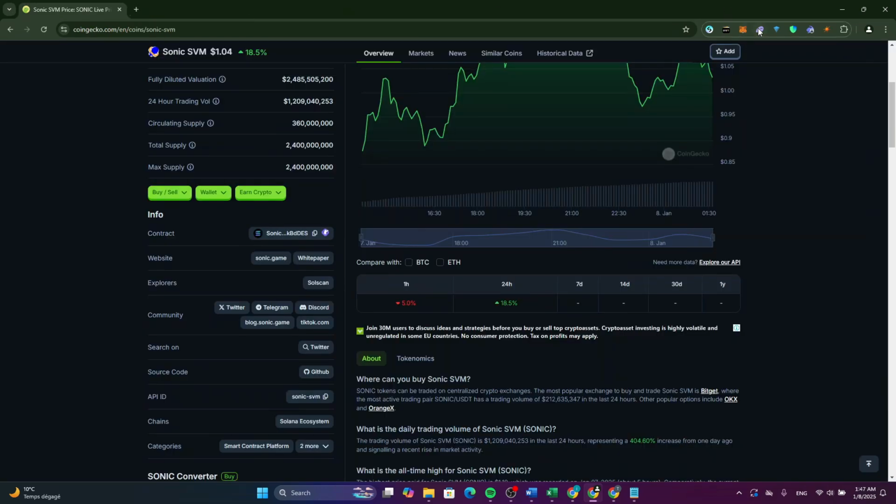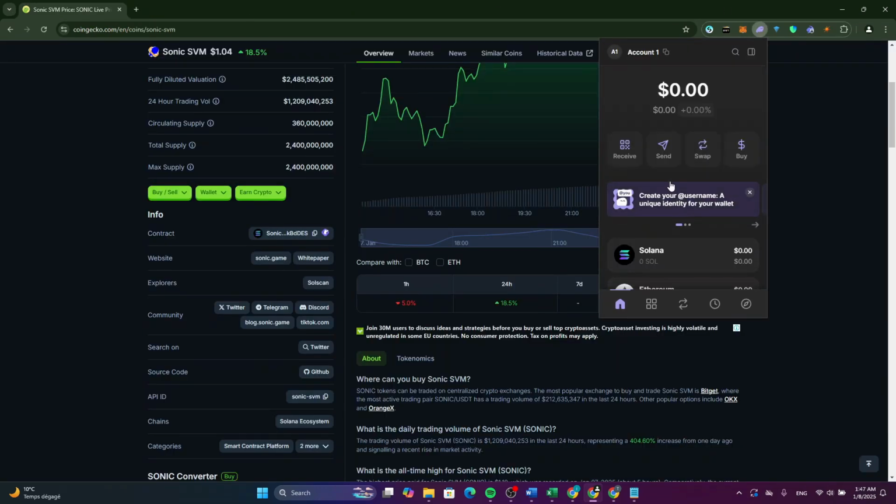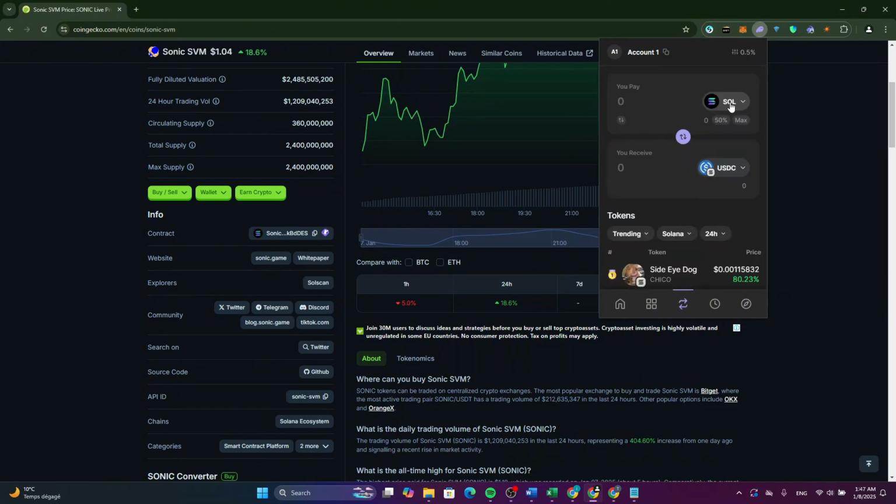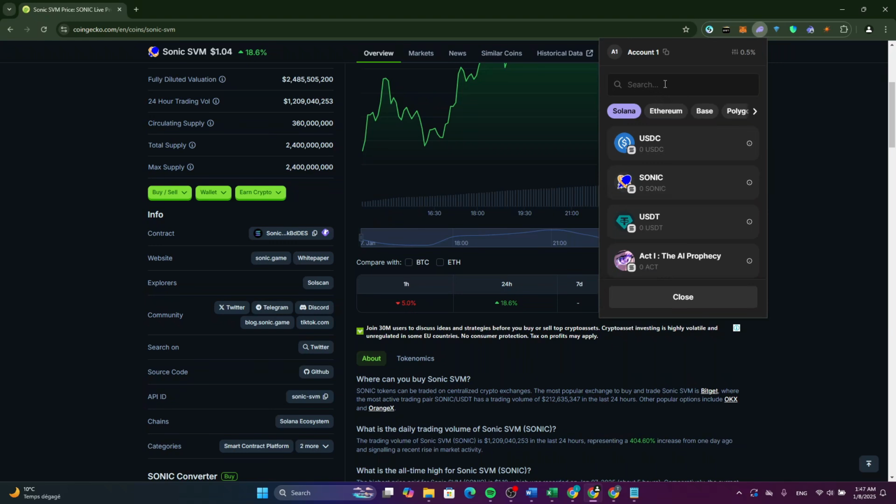So if you use the Phantom wallet, it's the same as Bybit and BitGet. Click on swap, make sure you have enough Solana in your wallet, click here and paste the token address, as you can see, to be able to find the right one. This is it. Now click on it.